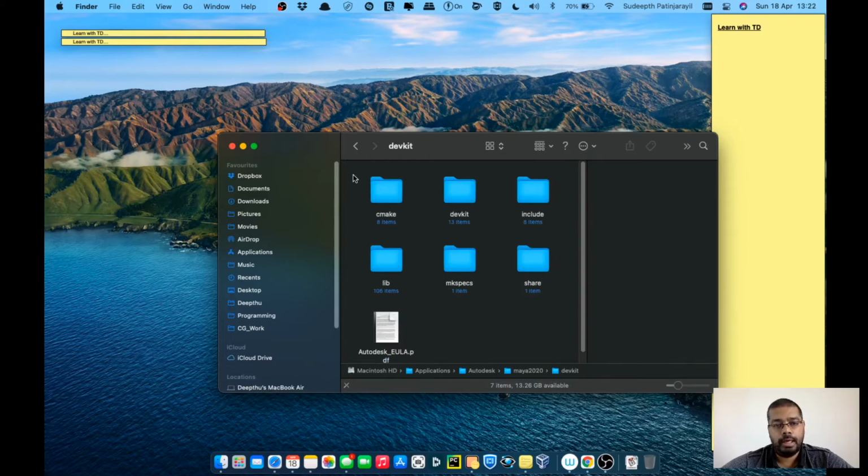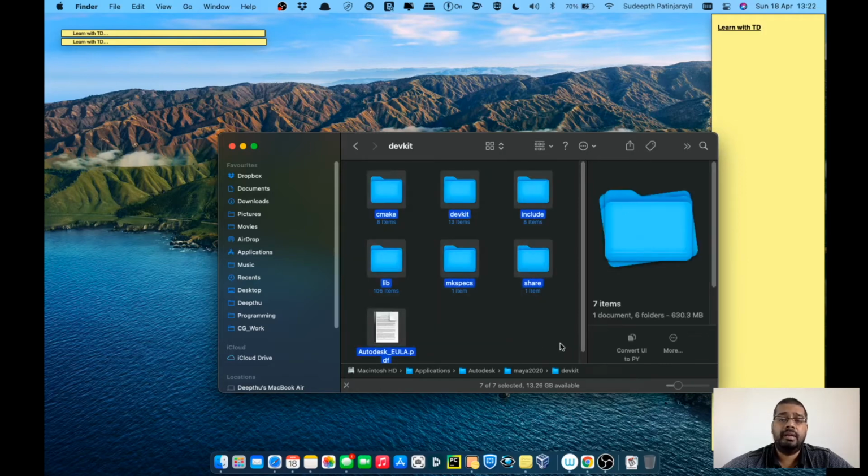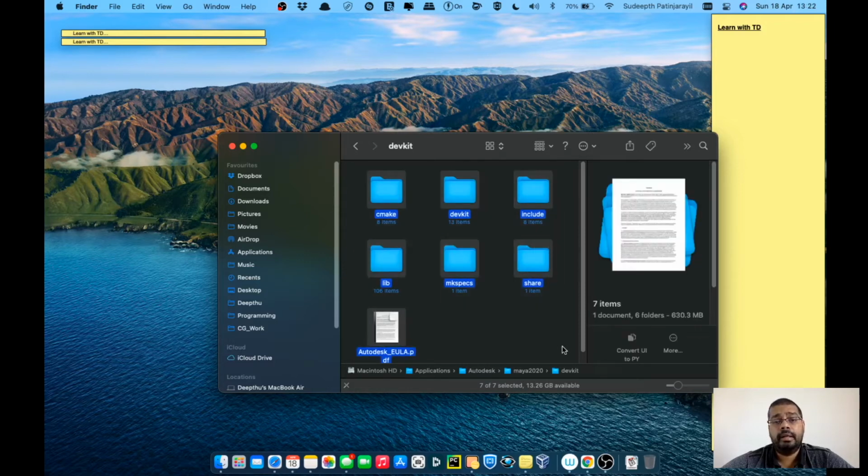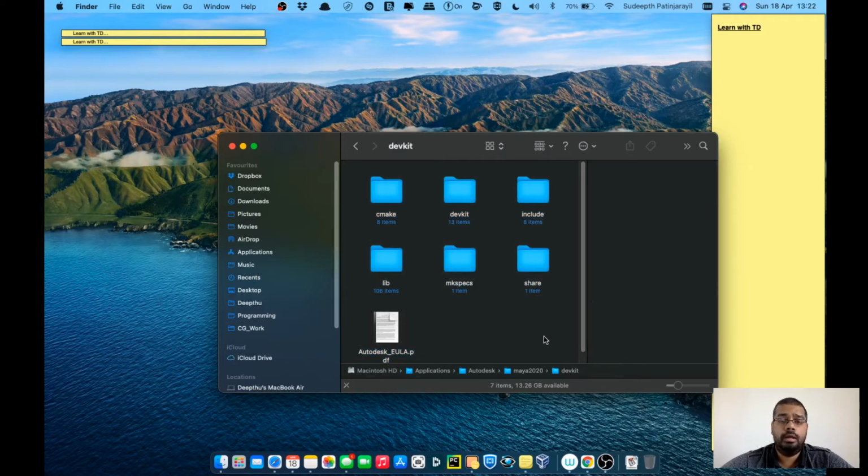I have already copied the DevKit over here. Before copying, you will only have one text file saying that the DevKit is not a part of the Maya installation. You can go to the Maya developer console and download the DevKit. It is better to keep the DevKit in this location, but it is not mandatory. You can keep it in any location and point the path to that location.